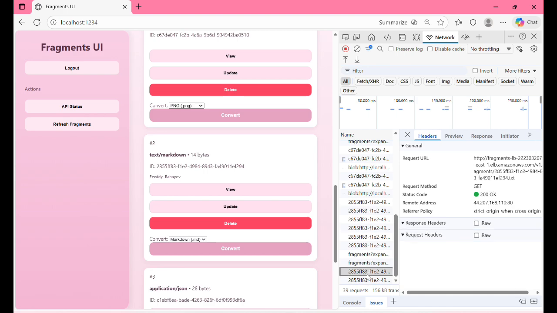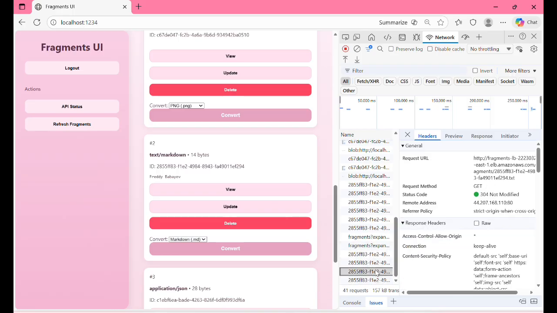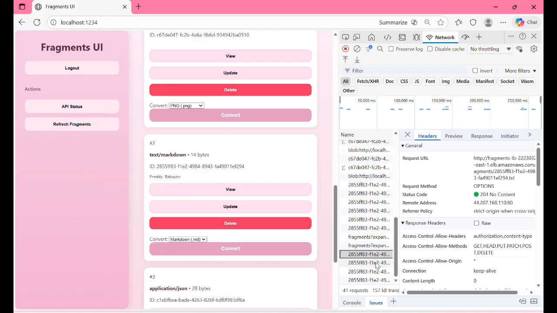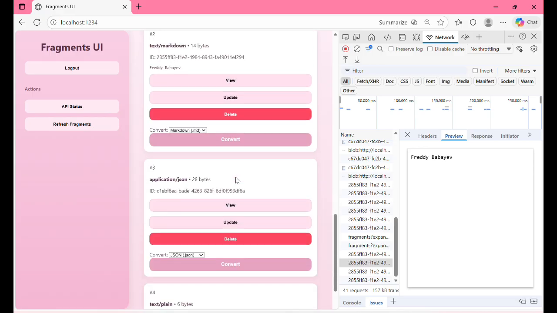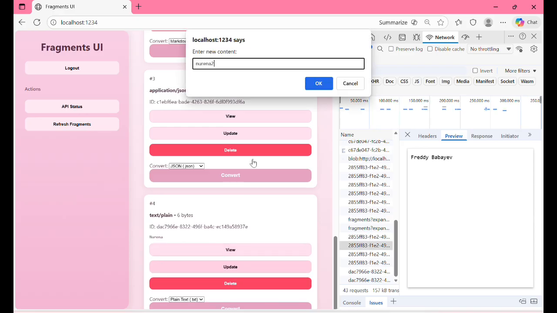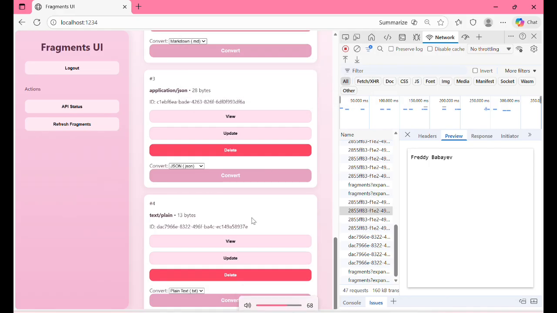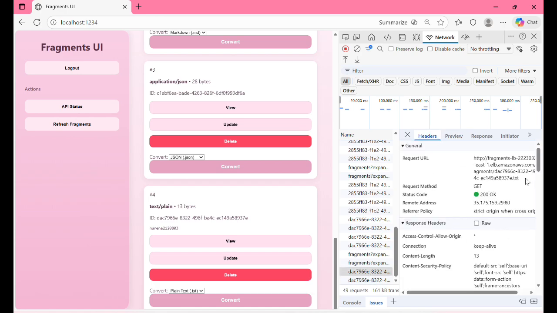So if we come over here, we can see that Freddy has been successfully updated, and now if we come over here, it wasn't Rena. Let's update it. Let's add some numbers. Great, wonderful. Now it has been updated. Okay, we can see over here it has been updated, and if we come here, we can see that it has been updated successfully. Now let's try to delete.